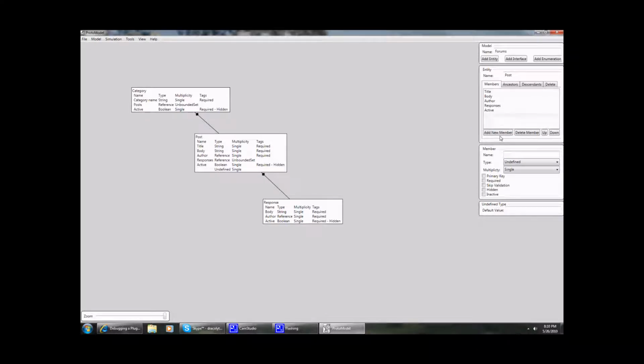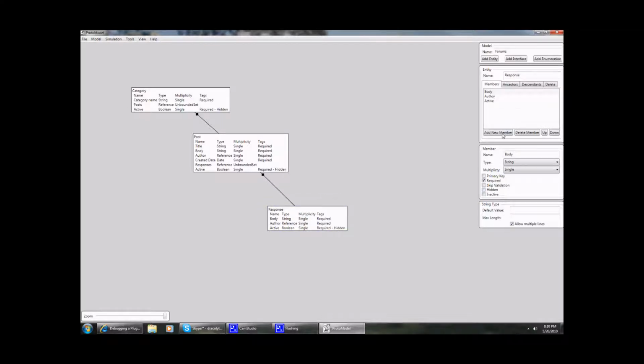Actually, the other thing that I want to do here is add a written or authored date. So we're just going to call it created date, and we're going to say that that is a date, and I want that to be up a little bit just for the sake of having it up there, and I'm going to make it required, and that should be good. Same with the response. I want to add a created date, and that's going to be a date, and we're going to make sure that that is required.